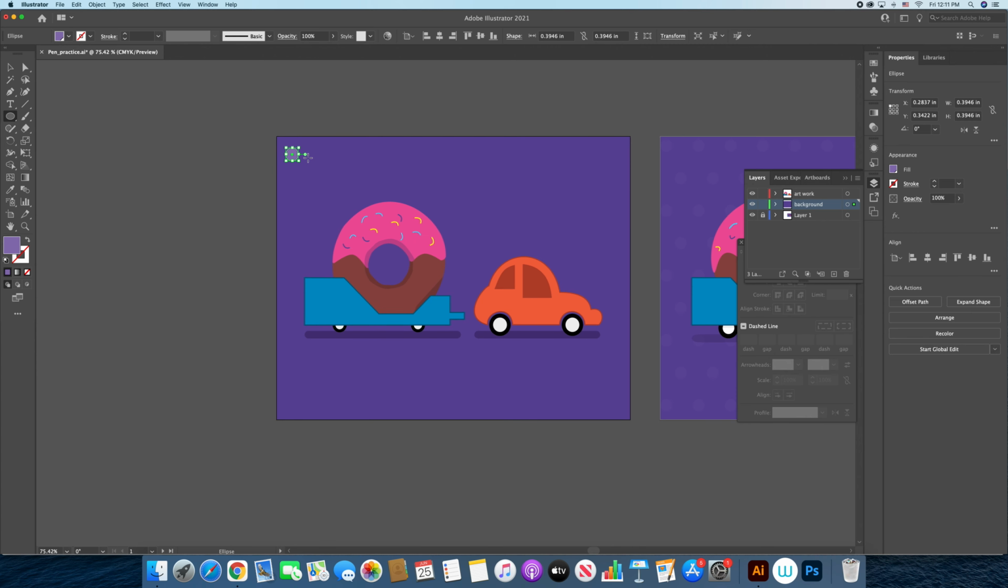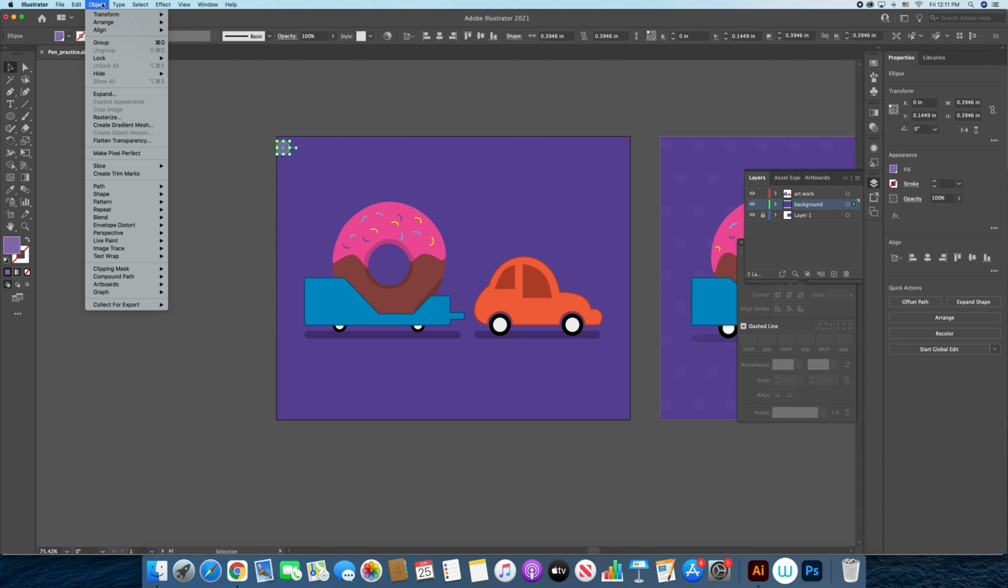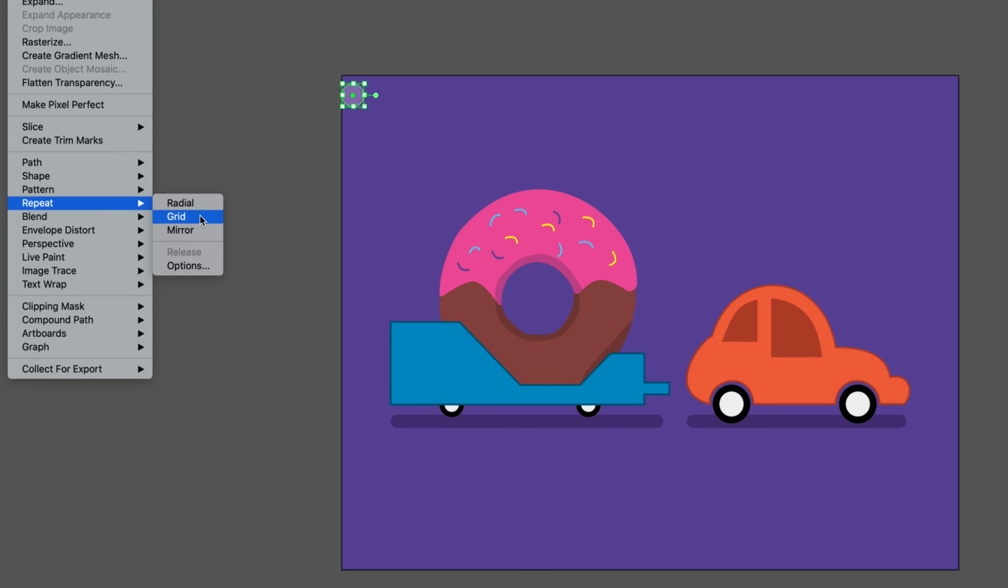That's the first dot. And we're not going to make dots all the way across the artboard. That's going to be too much work. Now in Illustrator, there's a simple way to make one object repeat over and over again. So you want to make sure you're on the background layer, so select your dot. Next, we want to go to Object, and there's a feature called Repeat, and we want to repeat it as a grid.